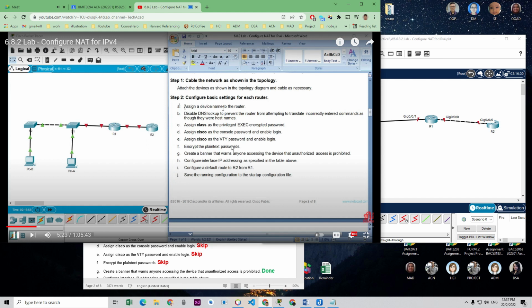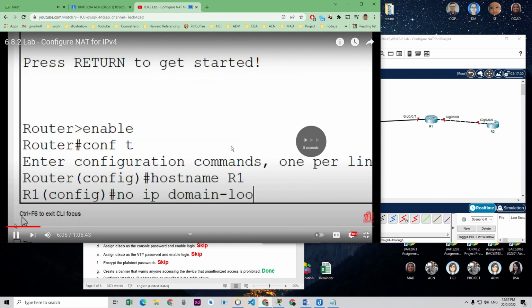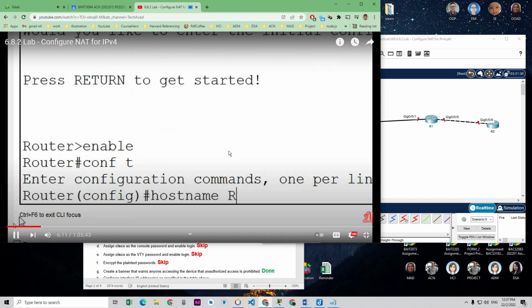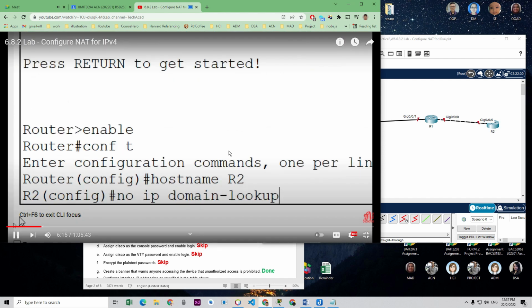Okay, we have to assign the device name, and disable DNS lookup, entering commands as though they were enabled. Enable, conf t, hostname R2, no ip domain-lookup.